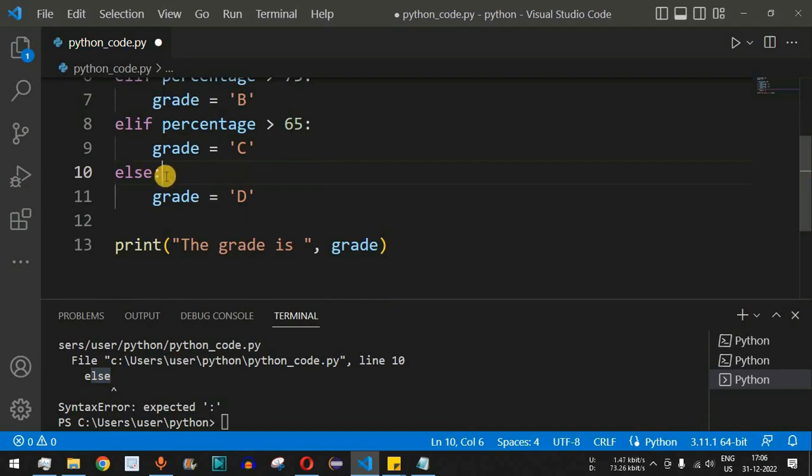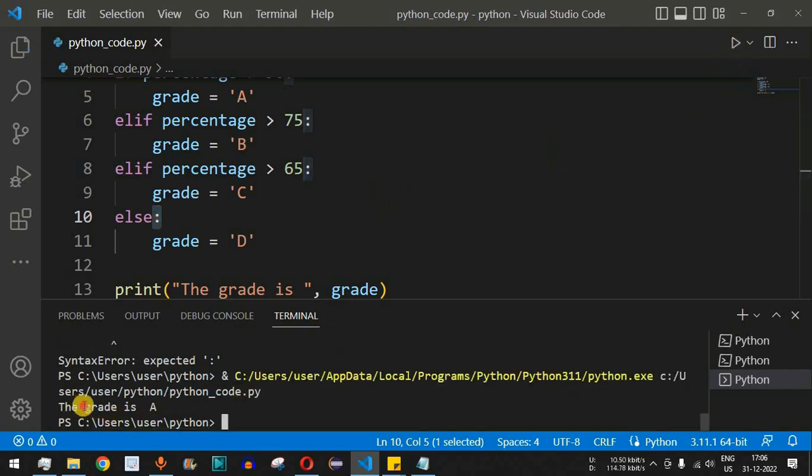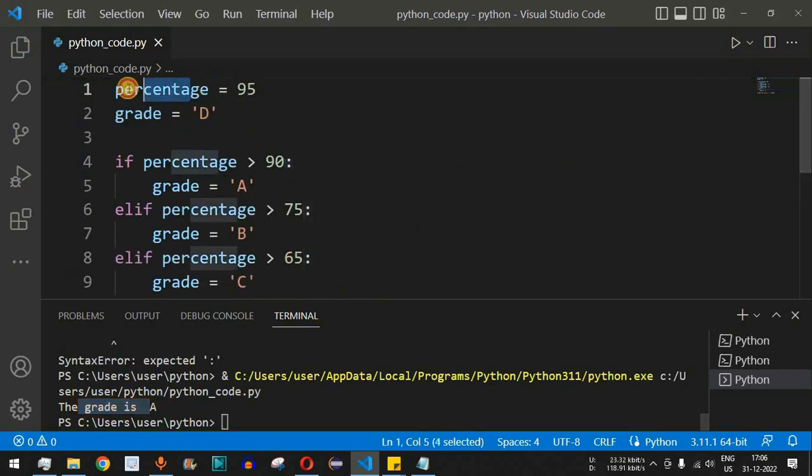So it is very important that we provide the colon after any of these keywords that we have used and the conditions that we have used. So let me save this file and try running this code now. So as you can see, the grade is A. That's because the percentage value is 95, and in this case percentage is greater than 90, and that is why the grade is being assigned the value A.